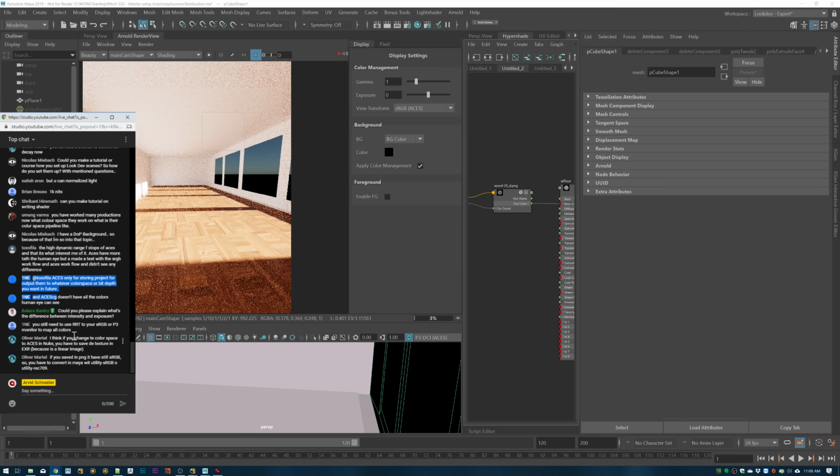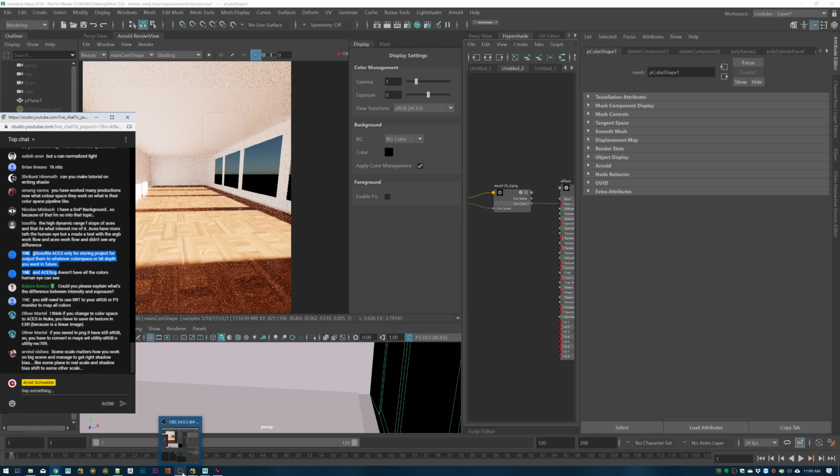Yes, thank you. So could you please explain the difference between intensity and exposure? I can try, and I think it's easier to show it in Nuke probably. Well, we can try it in here.